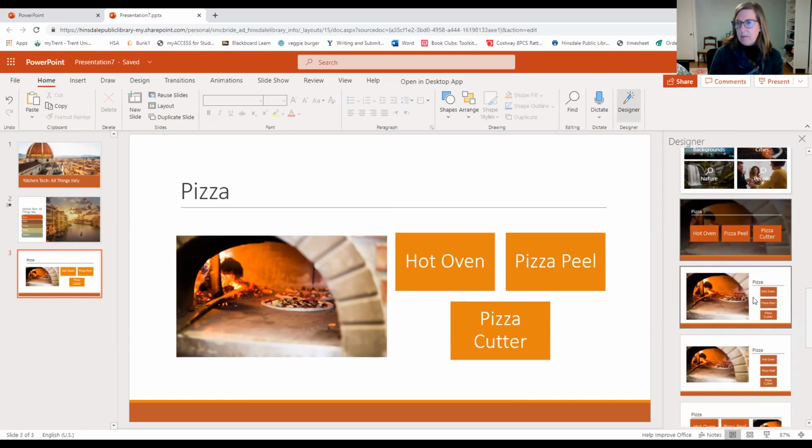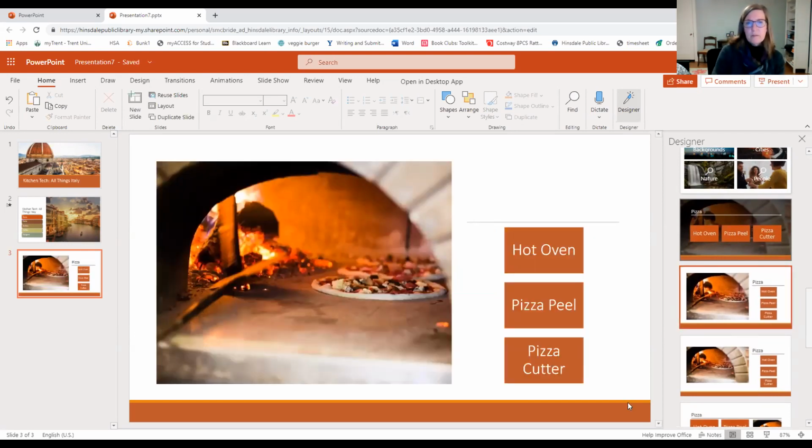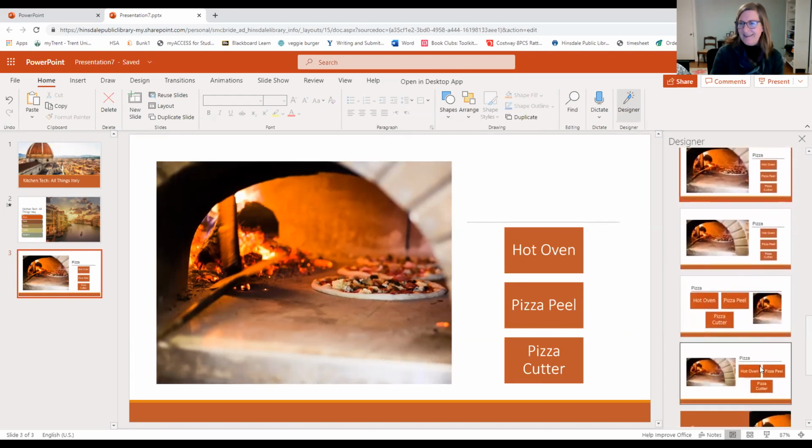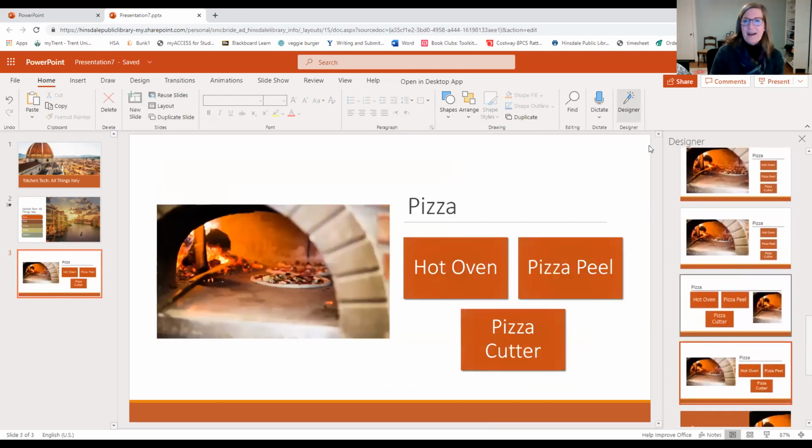So I think I'll probably go with this one. So that's a nice big picture of the pizza oven. Where'd the word go though? The word pizza is hiding. So I don't know where it went. Let's choose this one instead. Maybe that'll work better. There we go. The word pizza is there now.